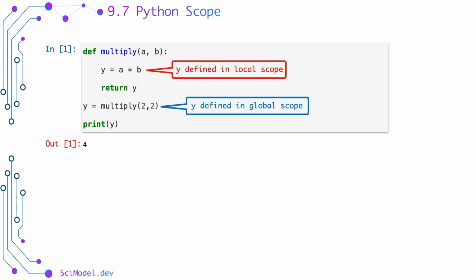The variables defined in the main program are called global scopes, and the variables defined inside the functions are called local scopes. The main benefit of memory isolation is that variables with similar names but defined in different scopes do not overwrite each other, which makes coding and debugging easier.